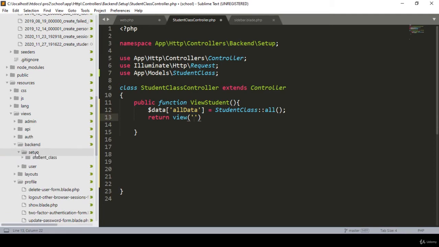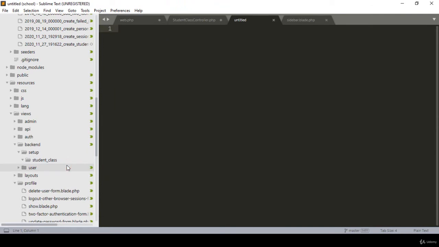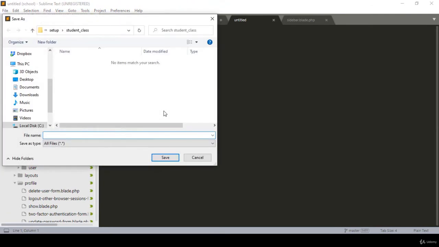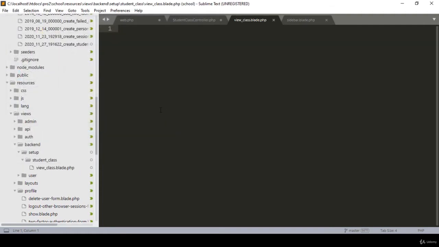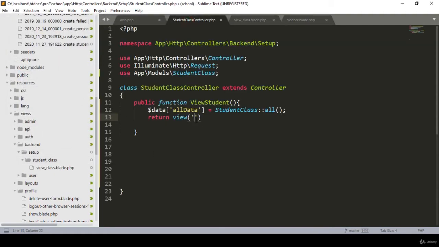Okay, so this type of one of the folders. That means in our backend, I have created setup, and there is a student class folder, and here I want to create another file, and I just click save as, and I just name it as view underscore class dot blade dot php. Perfect. So that will be our list page, right friend? So here I get all the data.